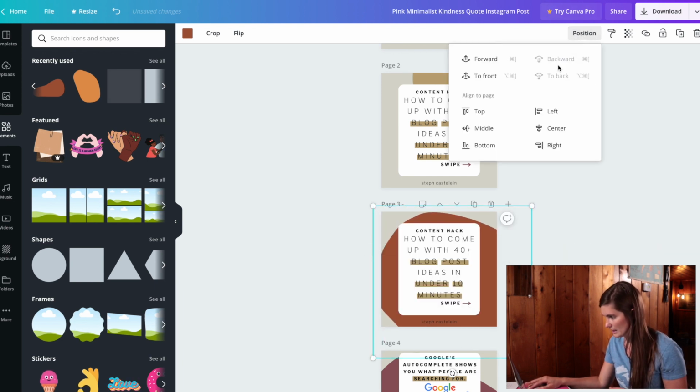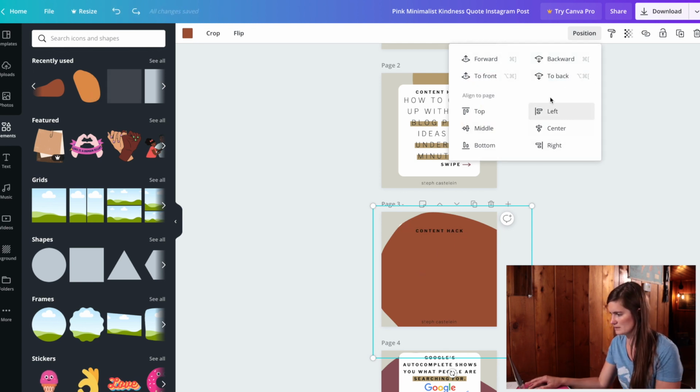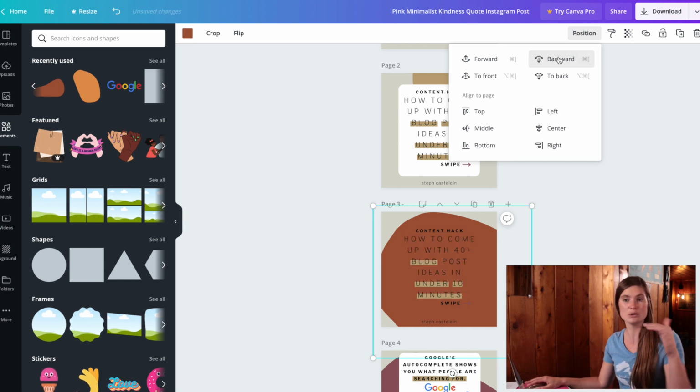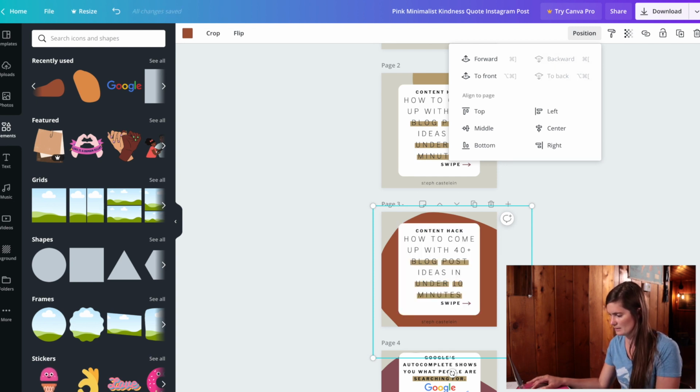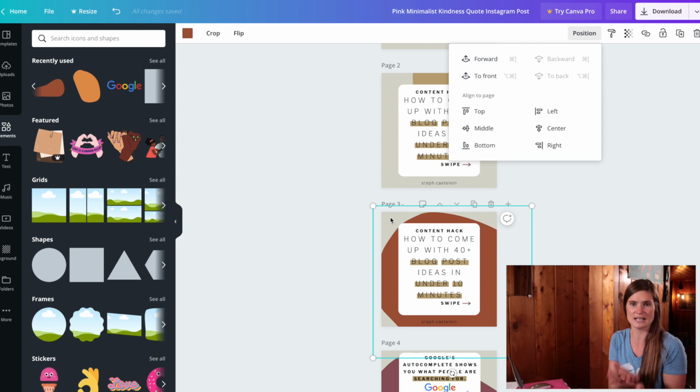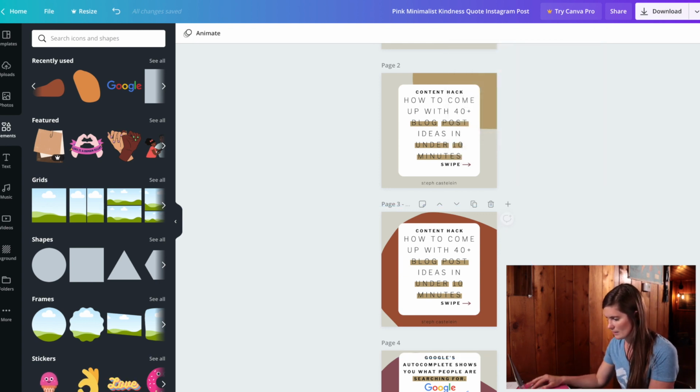move it to the back. Here, let me undo that quick. I undid it so it's back up to the top. If I just go backward one at a time, it's just going to go behind little elements until I get it where I want to be. So if you do want different layers, that's how you do that. Backward versus to back puts the background as the back, but then that as the next layer on the background. So that's all the way to the back.